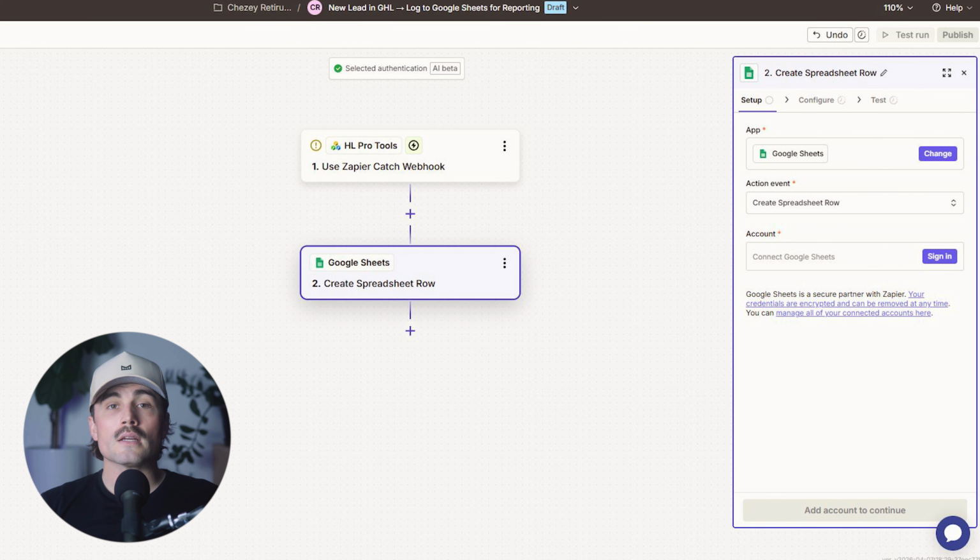Number 4, new lead in GoHighLevel, log to Google Sheets for reporting. Sometimes you just need a simple reporting layer that's easy to share with a team or client. This automation pushes leads into a Google Sheet so you can sort and filter quickly, do quick audits, build light reporting without logging into GoHighLevel constantly. So the Zap flow looks like this. A trigger is a new contact or a new lead event in GoHighLevel. The action is to create a spreadsheet row in Google Sheets. Include name, email, phone, source, date created, and pipeline stage. Why it matters. This gives you a clean, always updated data set that doesn't depend on someone exporting a CSV every week.